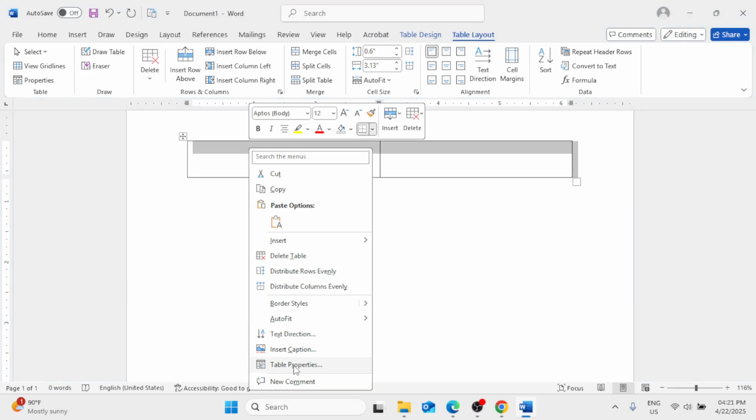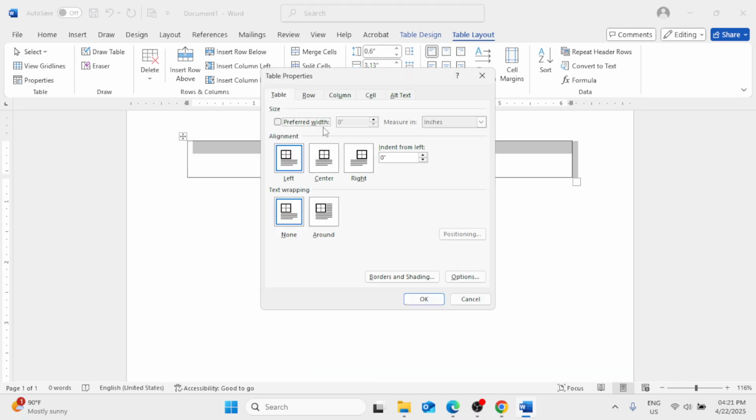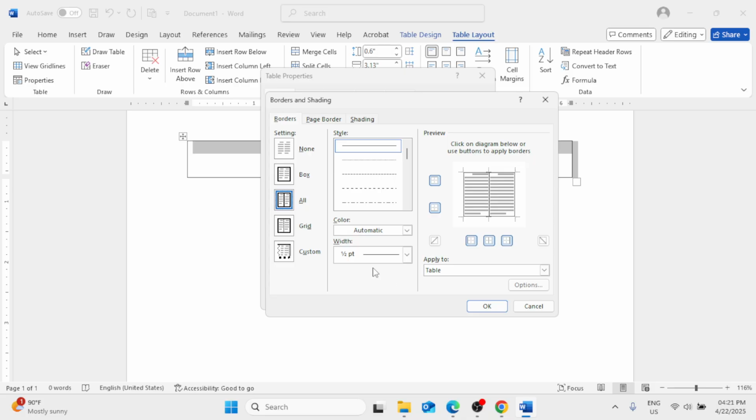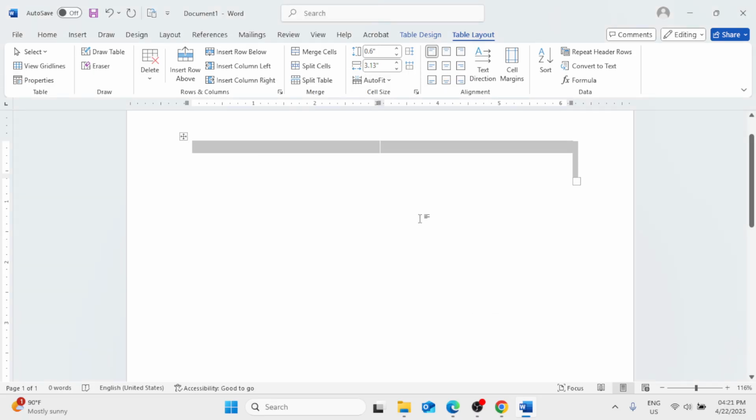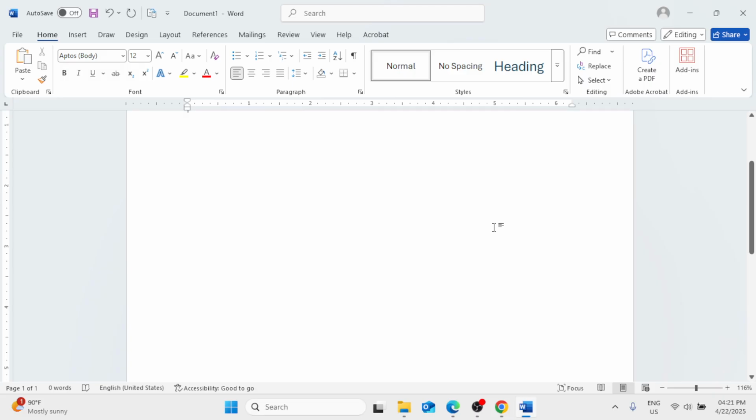select table properties. Then here you will find this option, borders and shading. Now here you just need to simply click this to none. This one. For the border, select none. And then simply click on OK. And then OK again. Now you notice the table cell has gone.